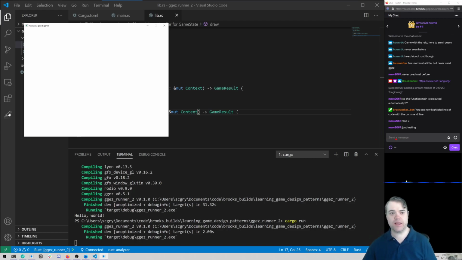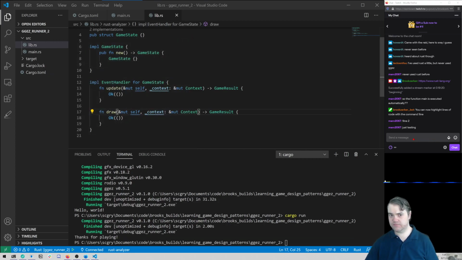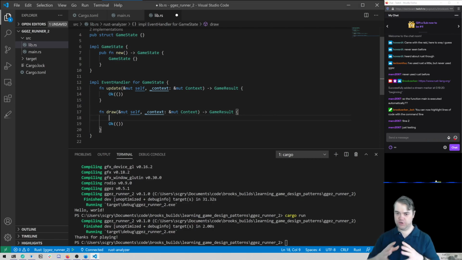With this code, I have basically a big white box with my title, an easy, good game. Okay, that's interesting. It's not very helpful or nice. Let's go ahead and make the background. Do we want to make the background black? Nah, let's actually draw a circle to the screen. I just want to make sure that we're drawing things correctly. So in draw here, I want to create a circle and then put that onto the screen.